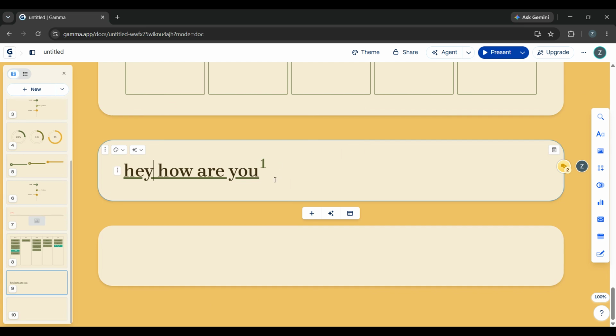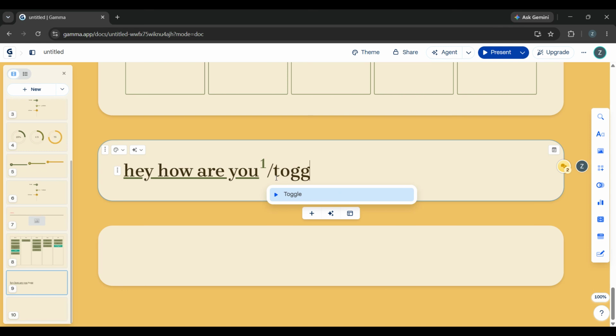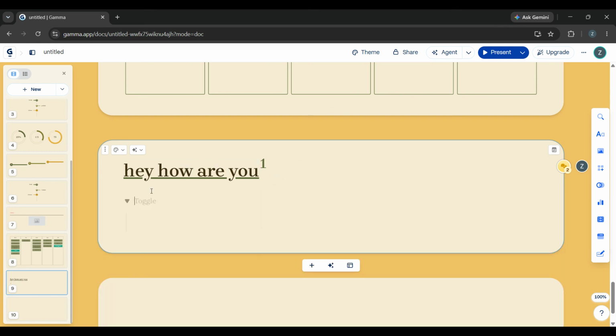Now, on your keyboard, type / and then toggle. So just type bar toggle. As soon as you do that, Gamma will bring up a pop-up menu with different block options. This is one of the fastest ways to add elements in Gamma without digging through menus.